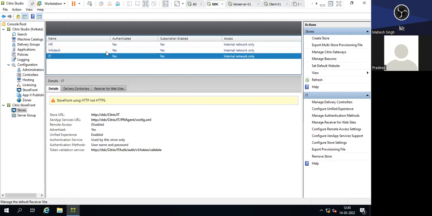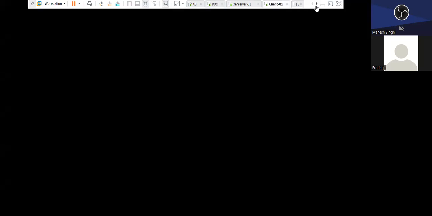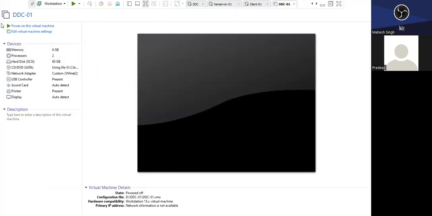Now go to the server group. Whatever servers you have right now, you have only one server. I think you have not added the second delivery controller to this store, correct? No, I have just created a virtual machine. I have not installed anything in the second DDC. Shall I proceed? Yeah, please proceed for the second DDC. It will be time consuming, you can do that in your free time.